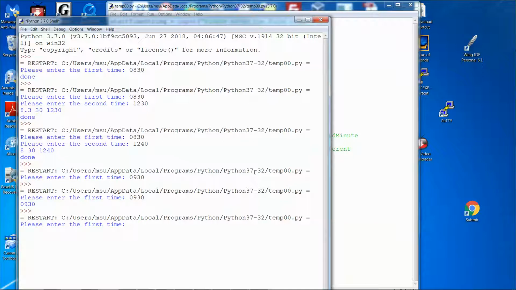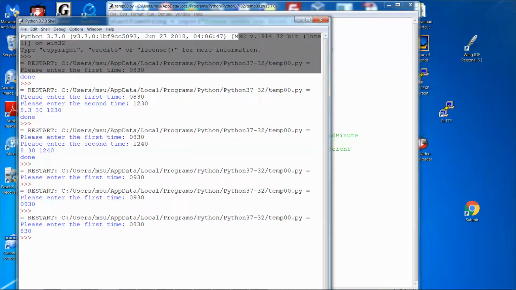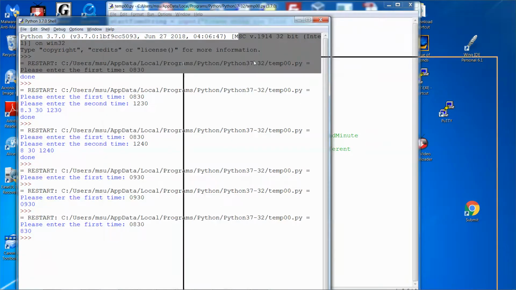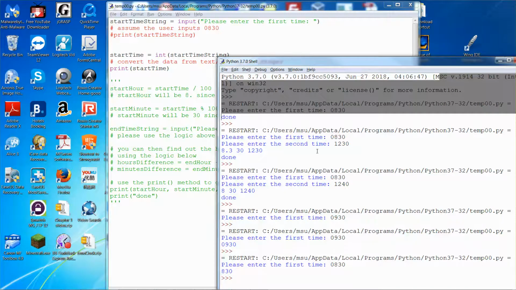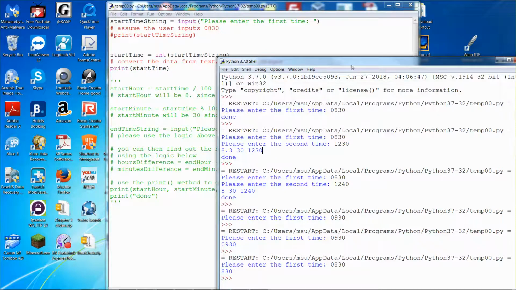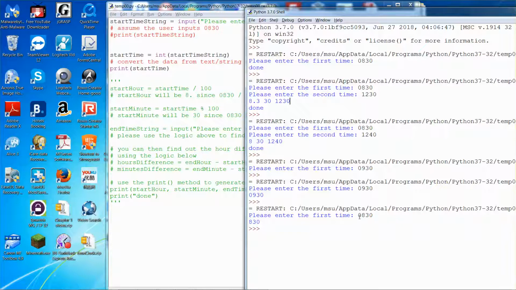All right, this time let me try 0830. So far so good. And you can see that the reason it output 830 is because the first input over here is in text format. So after we converted it to integer, the leading zero will be gone. Which is correct.